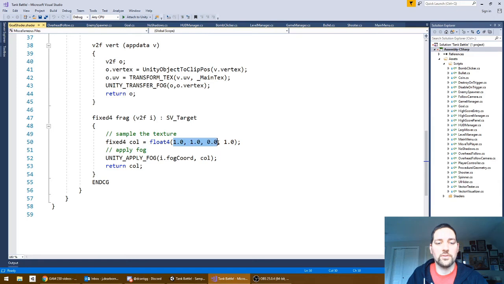So if I put 0 for all 3 of these, I'd get black, and then I can mix the colors by doing values between 0 and 1 for each of those channels. Now I can also sample a texture in order to get color information from image data. So that's how this shader used to work.